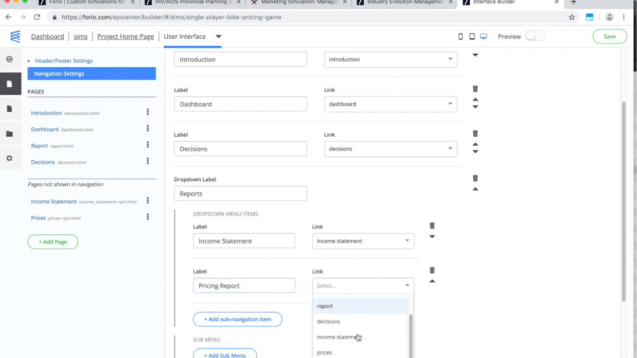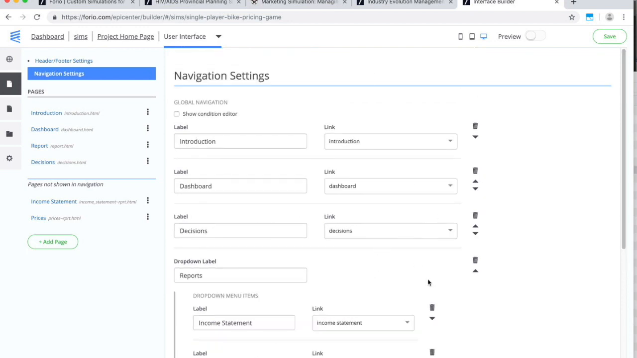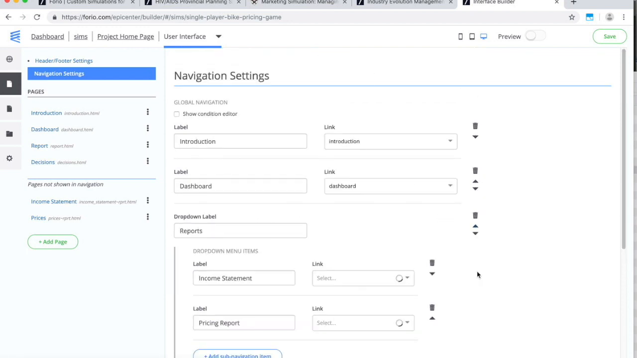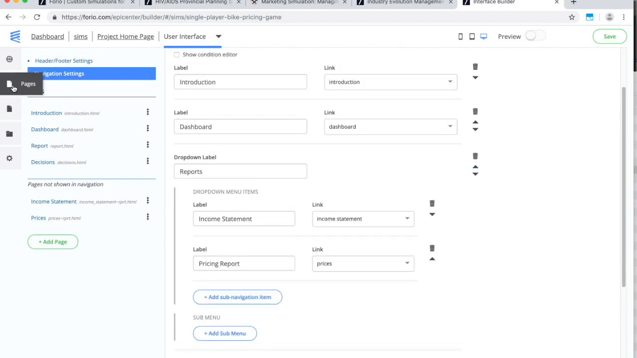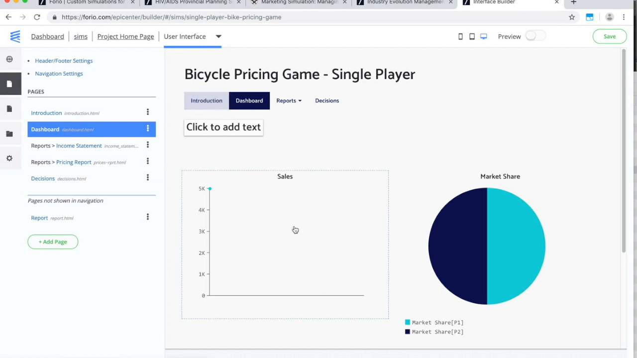And that is going to be, I think I called it prices. There we go. Okay, and now this is appearing at the bottom of this list. And what I want to do is put it a little bit higher. I'm going to put it above the decisions, but below the dashboard. Now, if I go back to my pages, I can see the new layout, right?